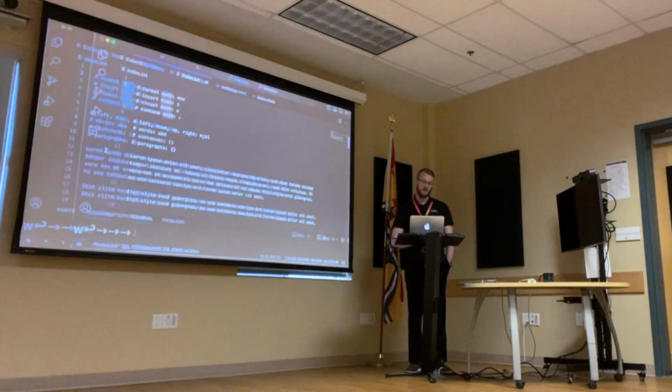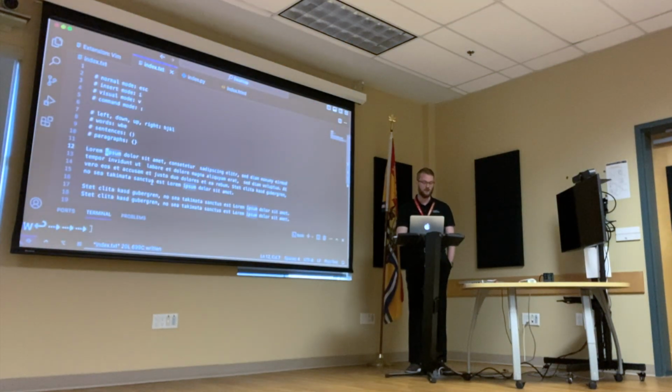So if we are at the very start of this word here, if we say W, we'll hop to the next word, and then if we keep pressing W, we can keep hopping along. Conversely, we can actually go back by just pressing B, and then we can go to the end of a word by pressing E.